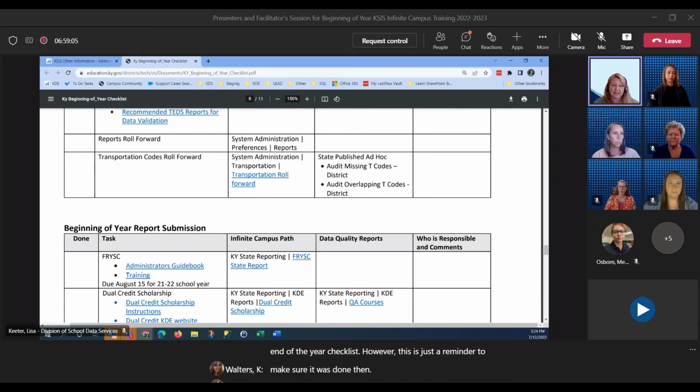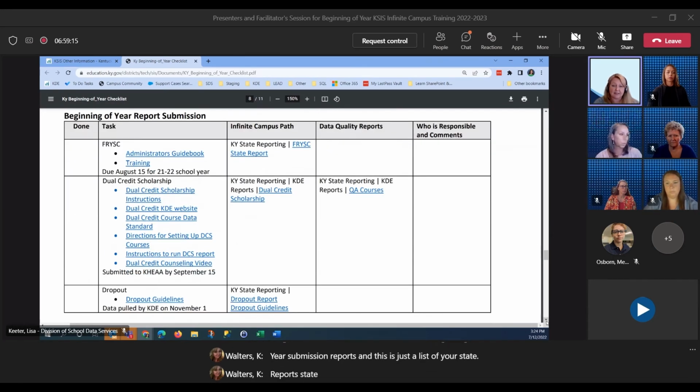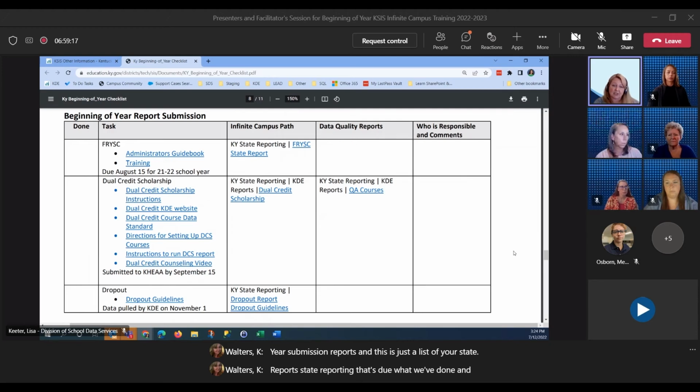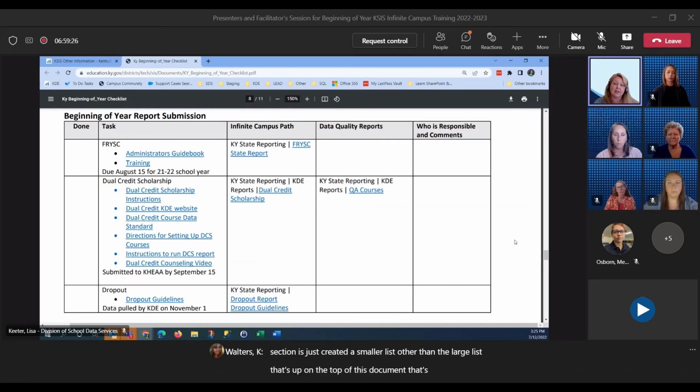All right, the next section is called the beginning of year submission reports, and this is just a list of your state reports, state reporting that's due. What we've done in this section is just created a smaller list other than the large list that's up at the top of this document that's linked on here that gives you all of the reports for the year.